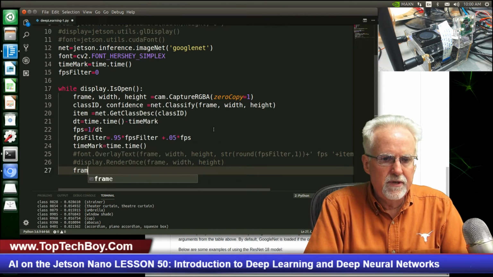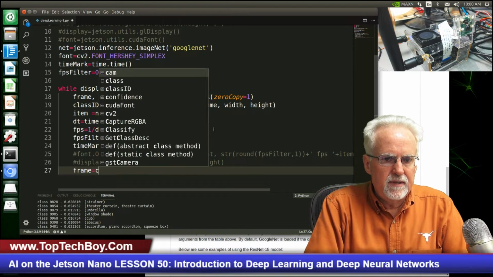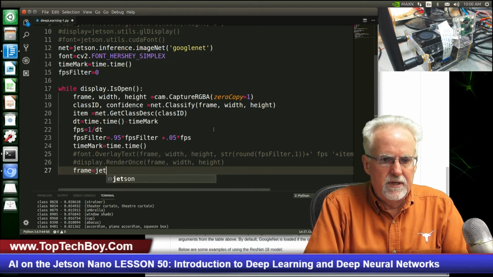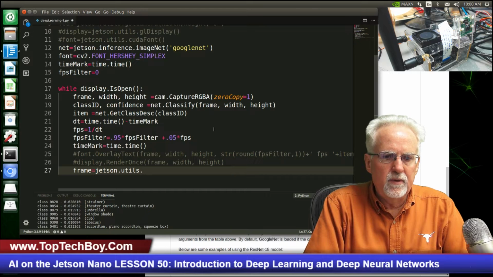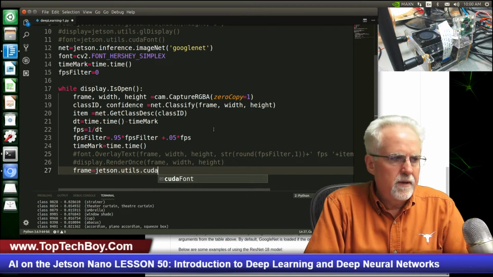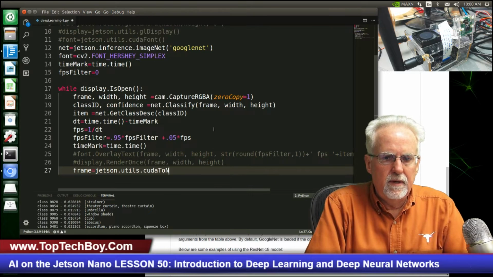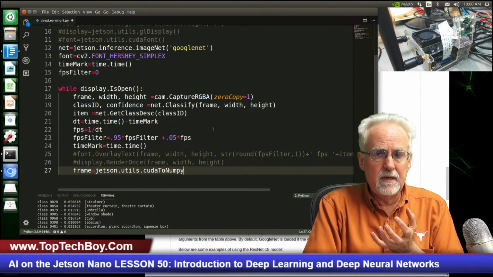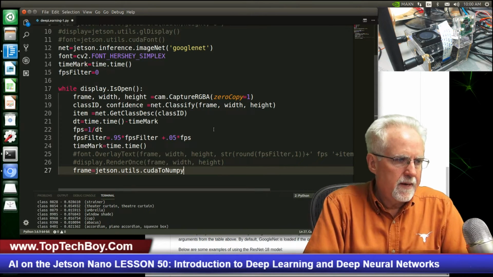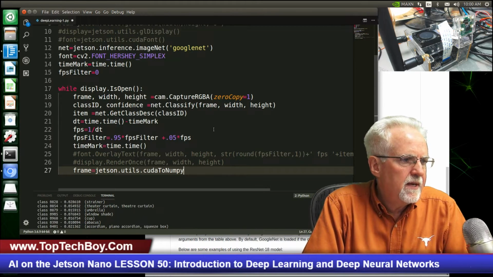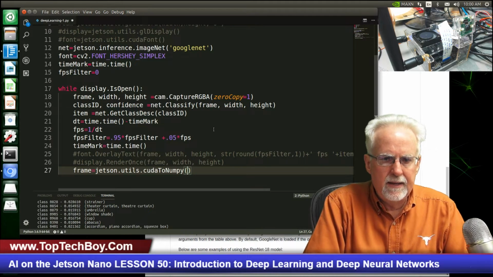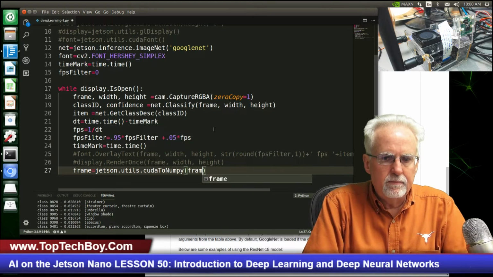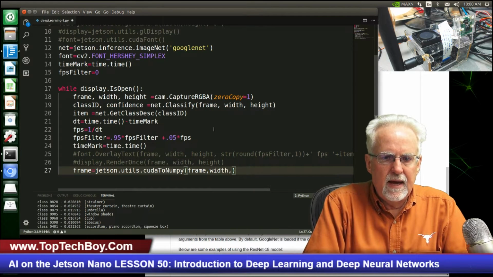So we're going to do a conversion where frame is equal to jetson.utils. So we're using the Jetson utilities. And what do we want to do? We want to go from CUDA to NumPy. This frame image is in the CUDA format, and we want to go from CUDA to NumPy. Look at that carefully: lowercase c, and then the T and the N are uppercase. What are we going to convert? Frame. How big is it? Width. How high is it? Height.